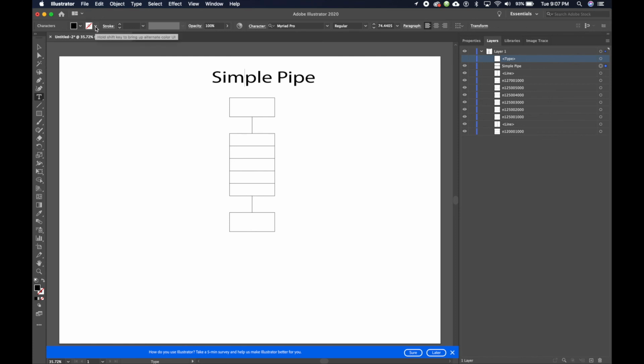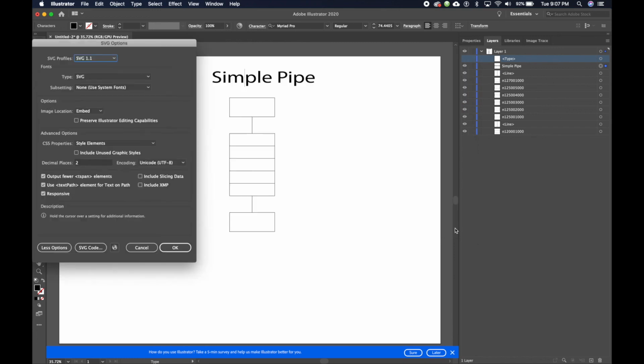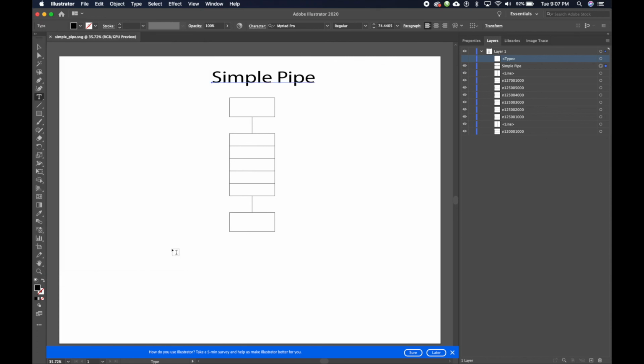So now I'm going to go ahead and save the document. And when you're saving a document, you want to make sure you save it as an SVG file. And when you click save, it's going to bring up some SVG options. On this options screen, there's nothing that you need to worry about. Just go ahead and click OK. And now that document has been created and is ready for Grape.